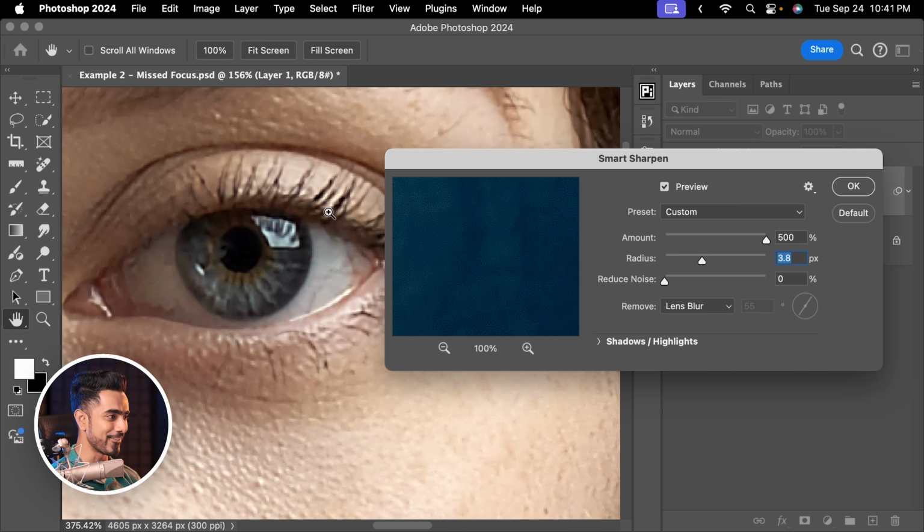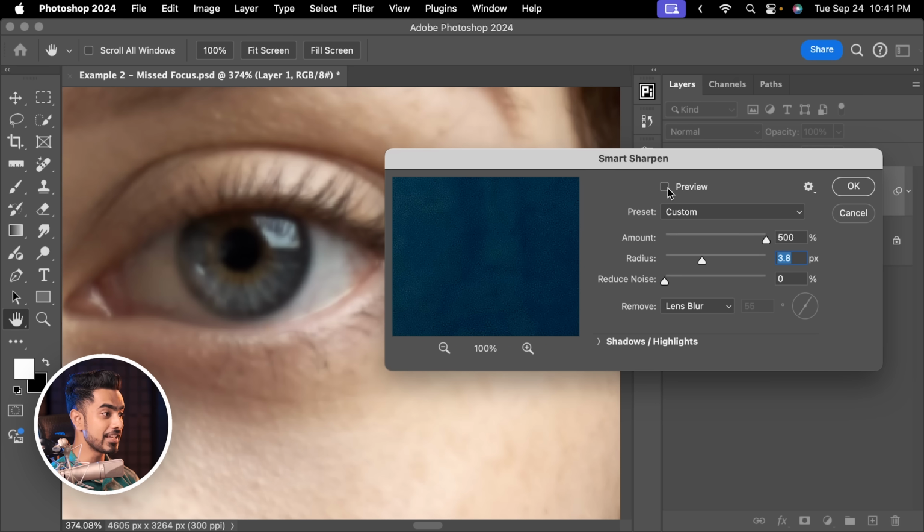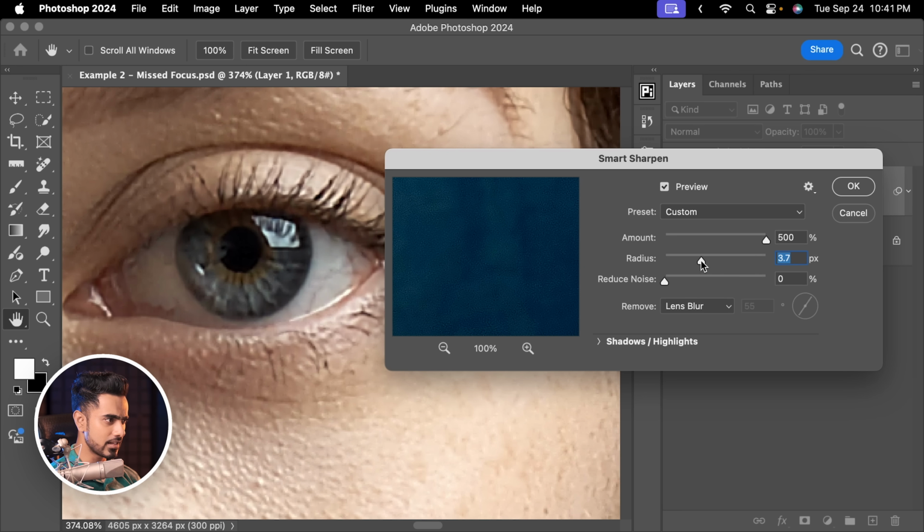Have a look at the eye right now. It is so much better than before. Here's the before. As you can see, it's all blurred out. Here's the after. You can tinker with the radius and see what works better for you. I feel that 3.6 is nicer, and then you can control the amount.